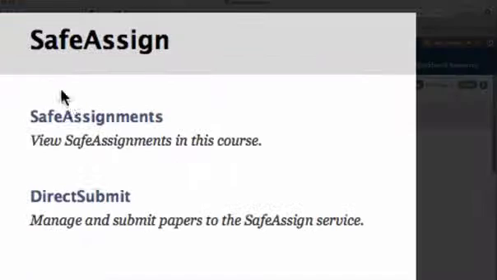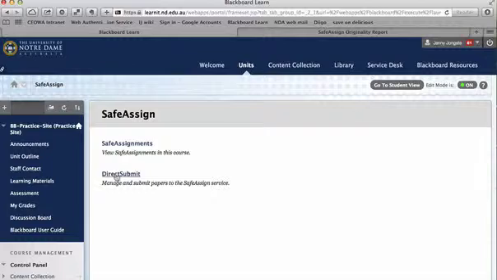You have your safe assignments, that's where you can view each of the student submissions, and direct submit is where you can submit your papers yourself.